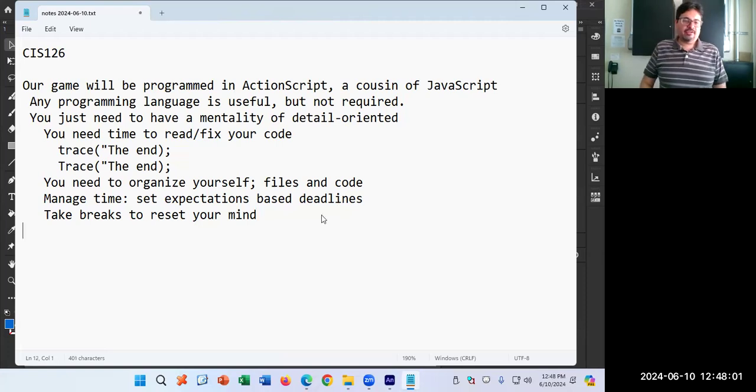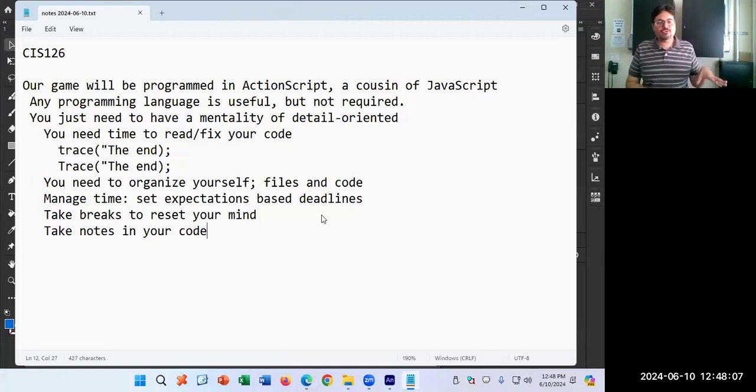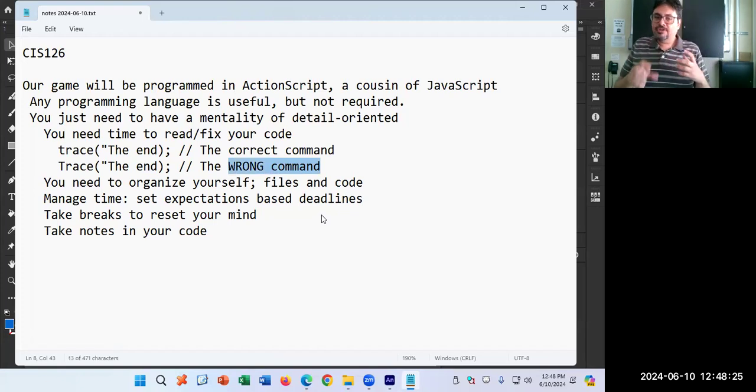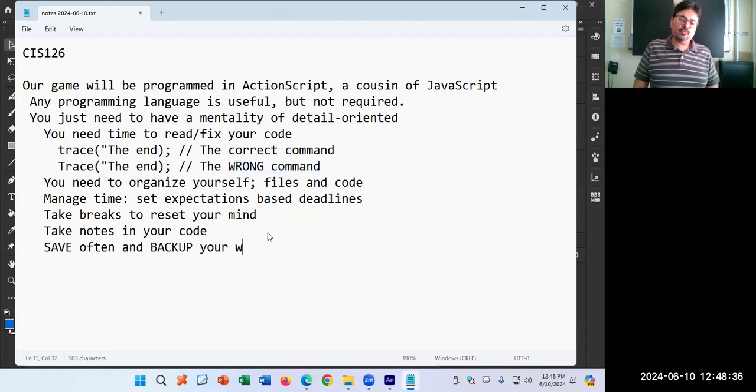We're going to see as we get in there, take notes in your code. You're writing the code. You can do something like this, which is make a note. You can make a note in your code that says the correct command, and another note that says the wrong command. You can write notes in your code as you write your code to give yourself hints and notes and reminders and such. And save. Back up your work. I'll show how to do the backups and such. But this is some ideas here.